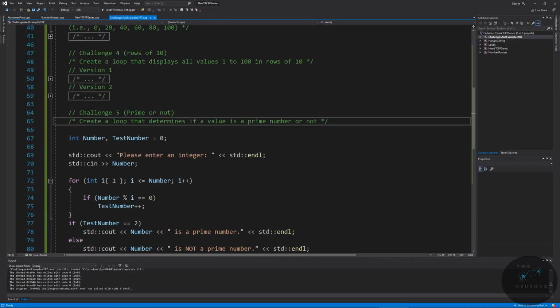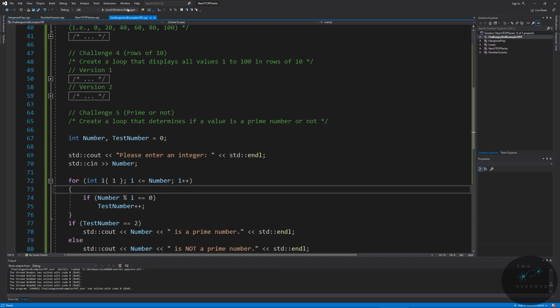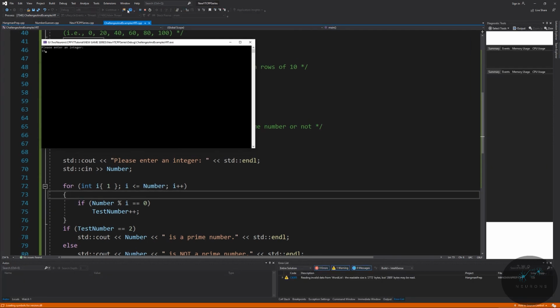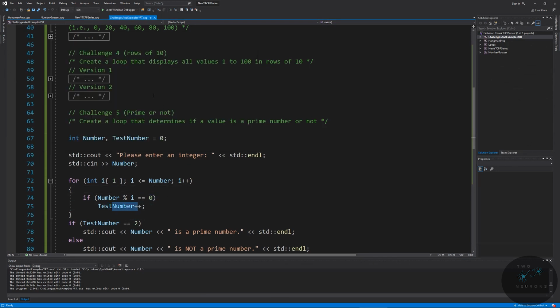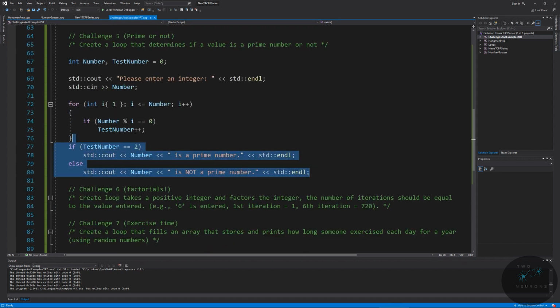There we go. So let's do another large number. Let's see if we can get a large non-prime, or a large prime number. Let's do 193. 193 is a prime number. It's only divisible by 1, so we'll increment it there, and by itself. So it'll have an increment again. It will have a test number value of 2, and therefore it is a prime number. All right, let's comment this out and go on to our next challenge.